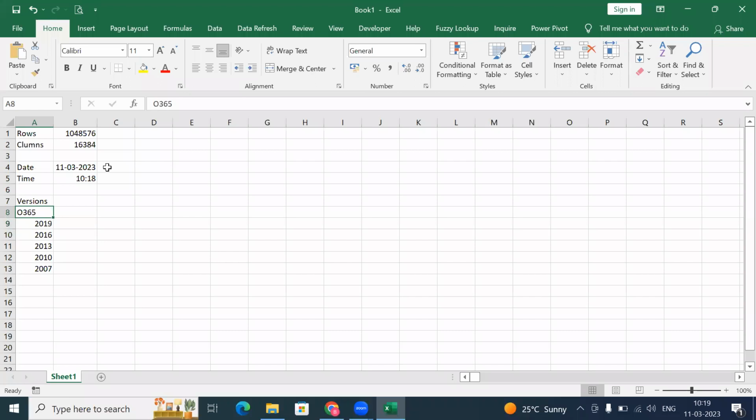What is the file saving format for all these things? The file saving format will be Excel xlsx. From 2007 or 2010, it started with xlsx. For each and every version, they added a few features. In 2019, they came up with a few features and a few formulas. 2016, a few features. 2013, they introduced Power Pivot and sparklines.